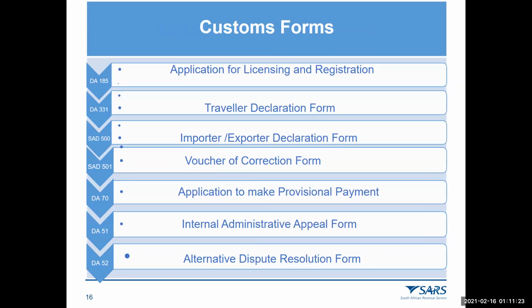It also outlines the forms that you need to complete if you want to apply for certain processes within our act. There is a form called DA 185, which you use when you want to apply to import or export goods in and out of the country. There is also a form that is used by travelers and tourists if they want to declare goods in their possession, which is DA 331. It's also on our website. Then the importer and exporter declaration form is also available on our website. There is a SAD 501 form, which we use for correcting, if maybe you have done the declaration and now you have realized that you have made a mistake. So there is a form called the voucher of correction, which is SAD 501.